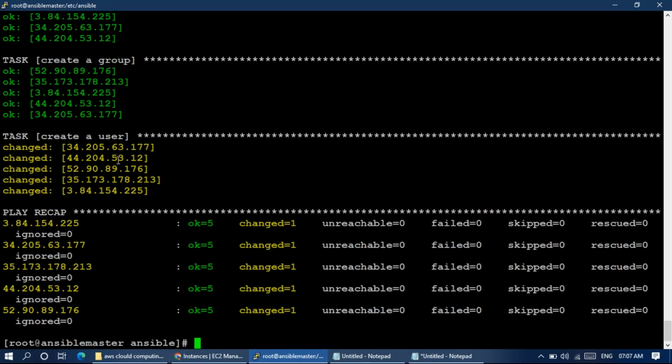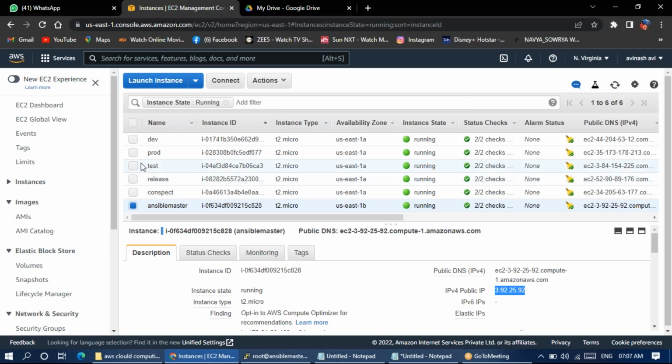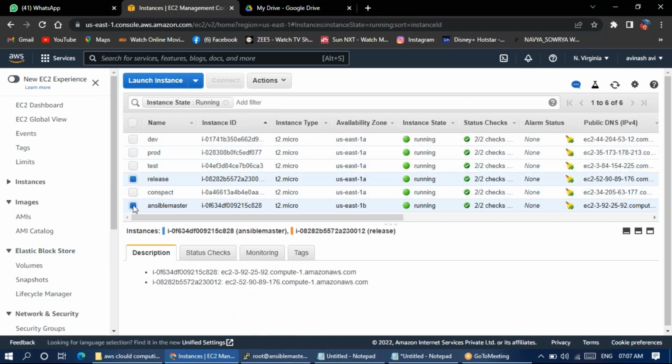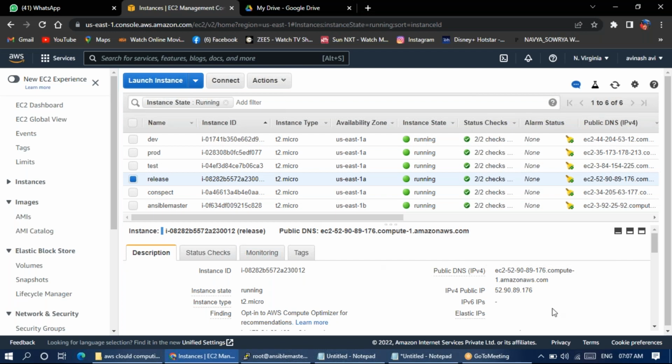Actually, as part of this, the user should be created, right? Can you log into one of the servers? The user won't be there. Just a trial run, guys. A trial run is not a real run. It's just a sample run. It will show you what will happen if I run my playbook.